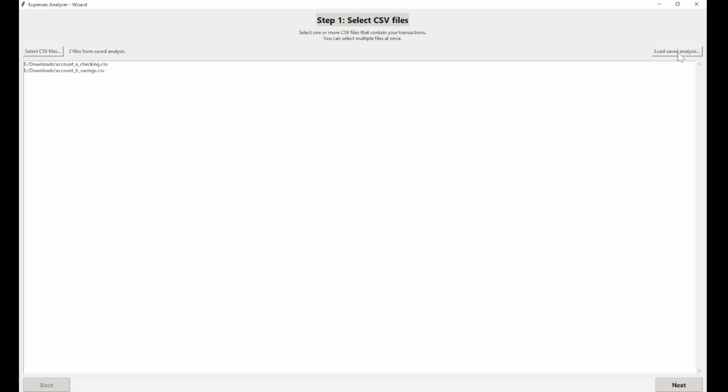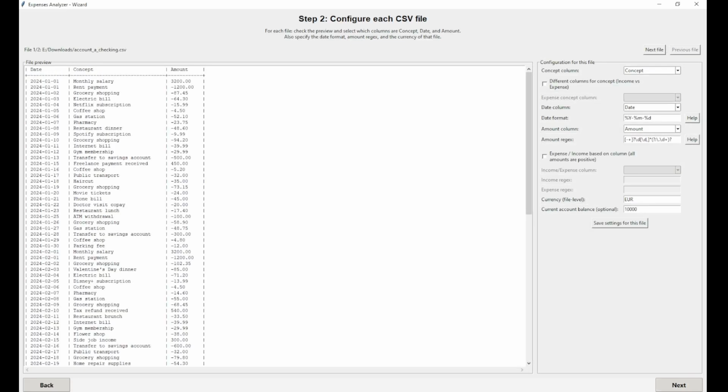You have the option to load previous saved analysis, as we will see later. In the next step, you will need to tell, for each of the files you had on the previous step, where to find the information. And we need 3 pieces of information. We need the date, we need the concept of the transaction, and what is the amount of the transaction. So this first row of the file contains the header, and we need to tell what is the header corresponding to each of these values. So the concept, the date, and the amount.